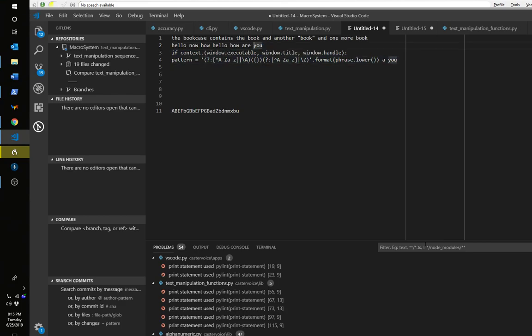Okay, so it looks like the cursor actually came back a little too far. It was supposed to be on the other side of you, I think. We'll have to fix that. It's not too bad.